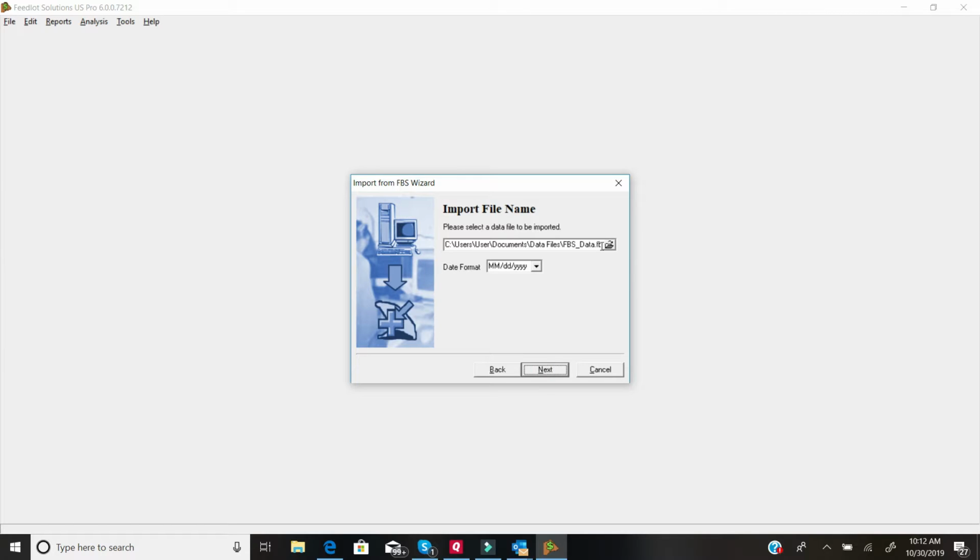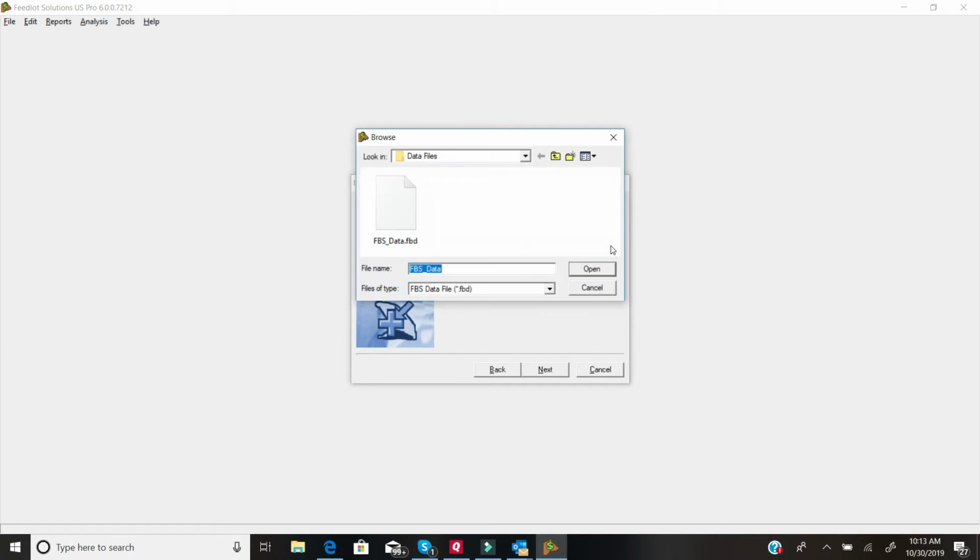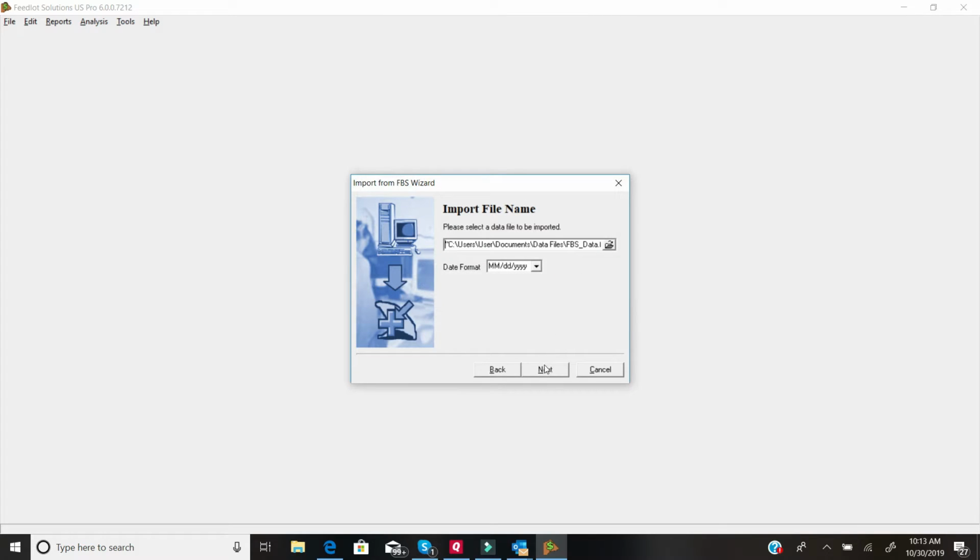This is where you'll need to locate the folder that you created on your desktop as well. And this is the data files. It's selected data files now. FBS data, we're going to select that one. If you want to adjust the date format, you can do that here. Most of the time, this is the date format that you're going to want to choose. You can then select Next, and then select Next.